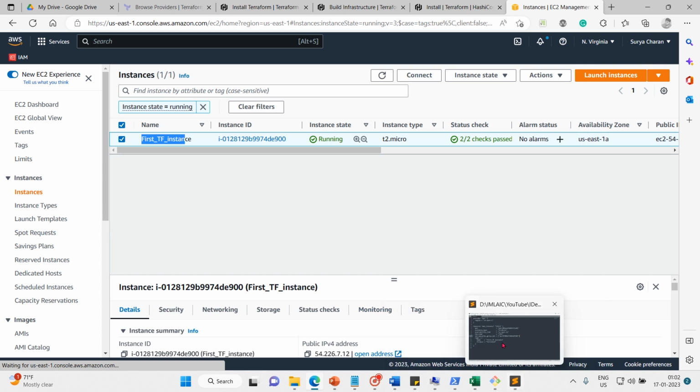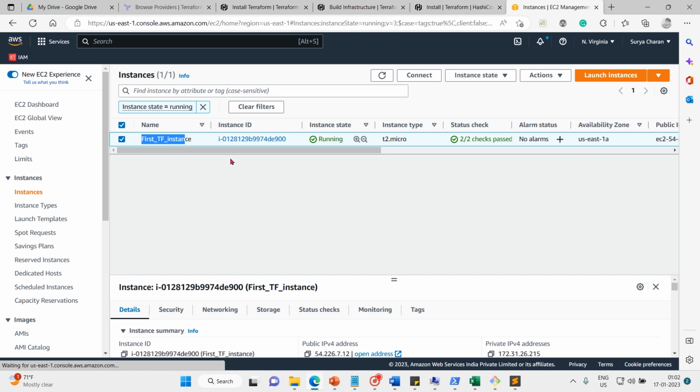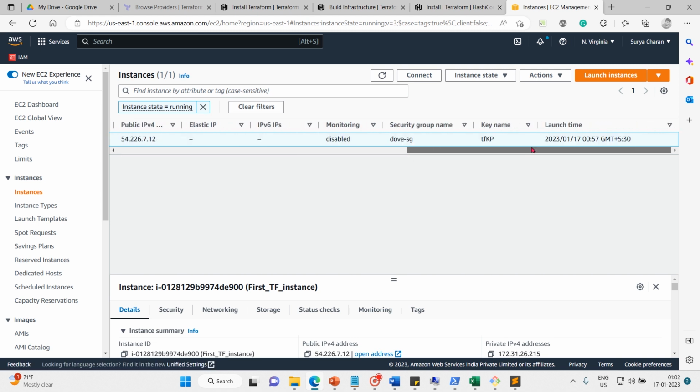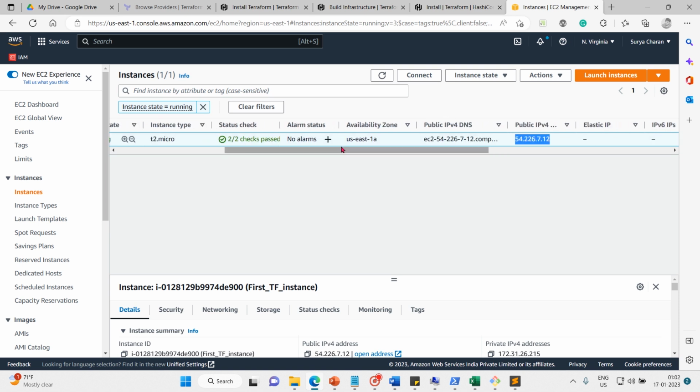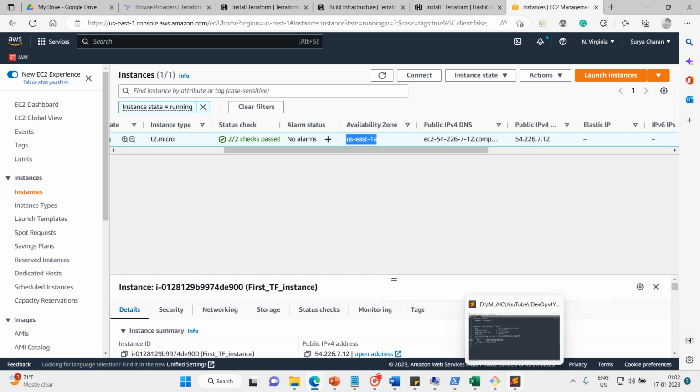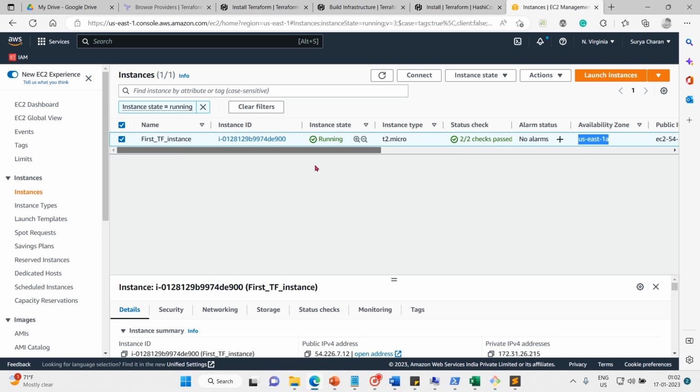If you have any doubt, let me show the file. The tag is first_TF_instance. And here is your instance. Security group, key pair name TFKP, launch time just 57 seconds before. This is the public IP, and the availability zone that we have selected is US East 1A. And that's it. All checks passed. Instance ID.